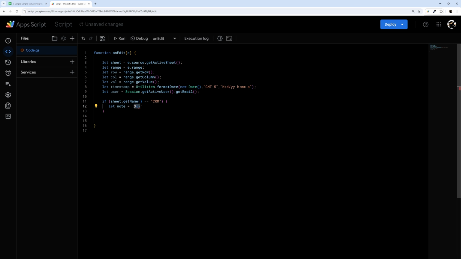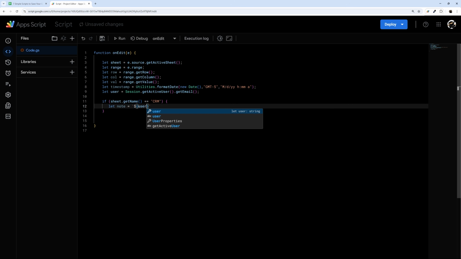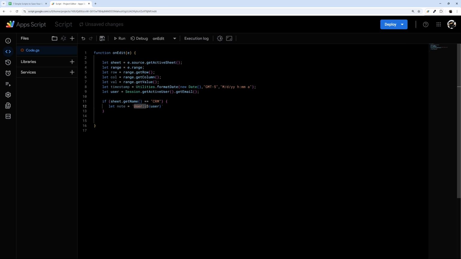And so what I can do in here is I can use any of these variables. So for example, I could use user, just like that. And so now what I could do is I could just say user outside of that template literal. So this would be user text, and then this would be user, the variable.